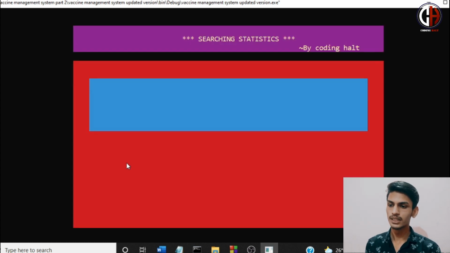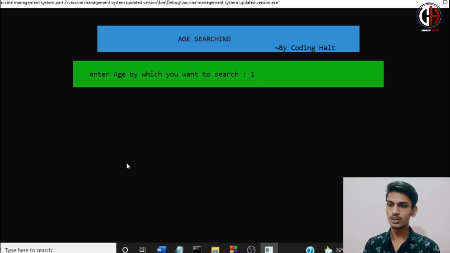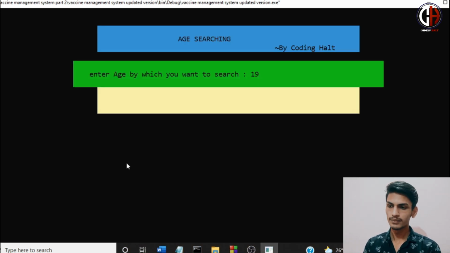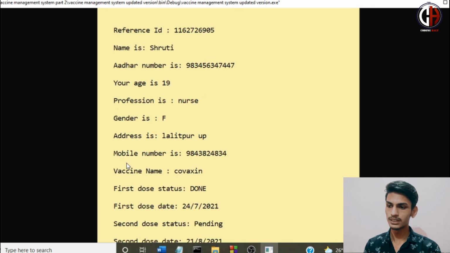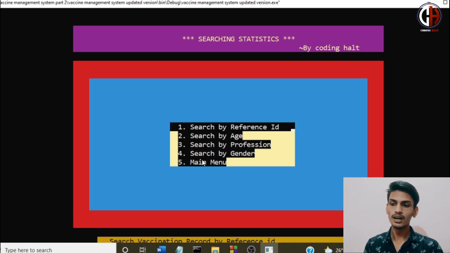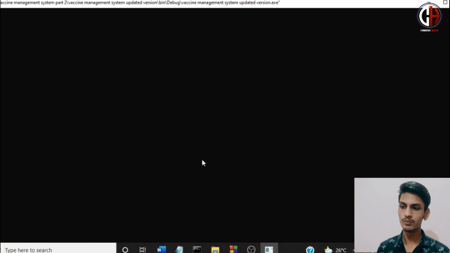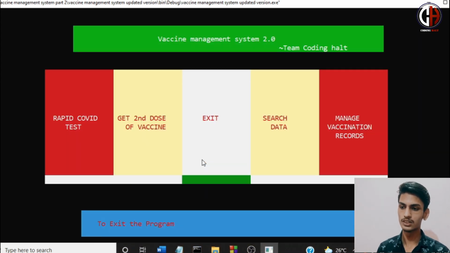Let me show you that in the search data option, search by age. Chris is 19 years old, and in 19 years you can see Amritesh, Shruti, and me. We three are there, and Chris is not there. So if the vaccine is not available, you will simply be redirected to the main menu and you will not get the vaccine if the slot is not available. Now I will go to the main menu and press the exit option.